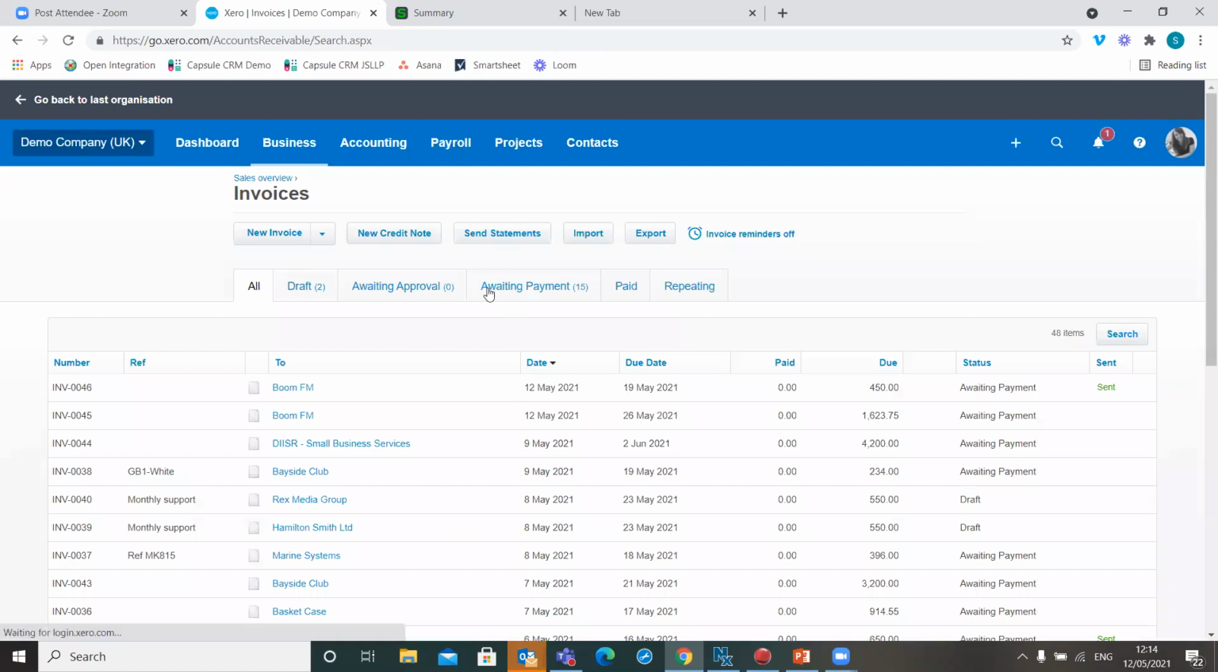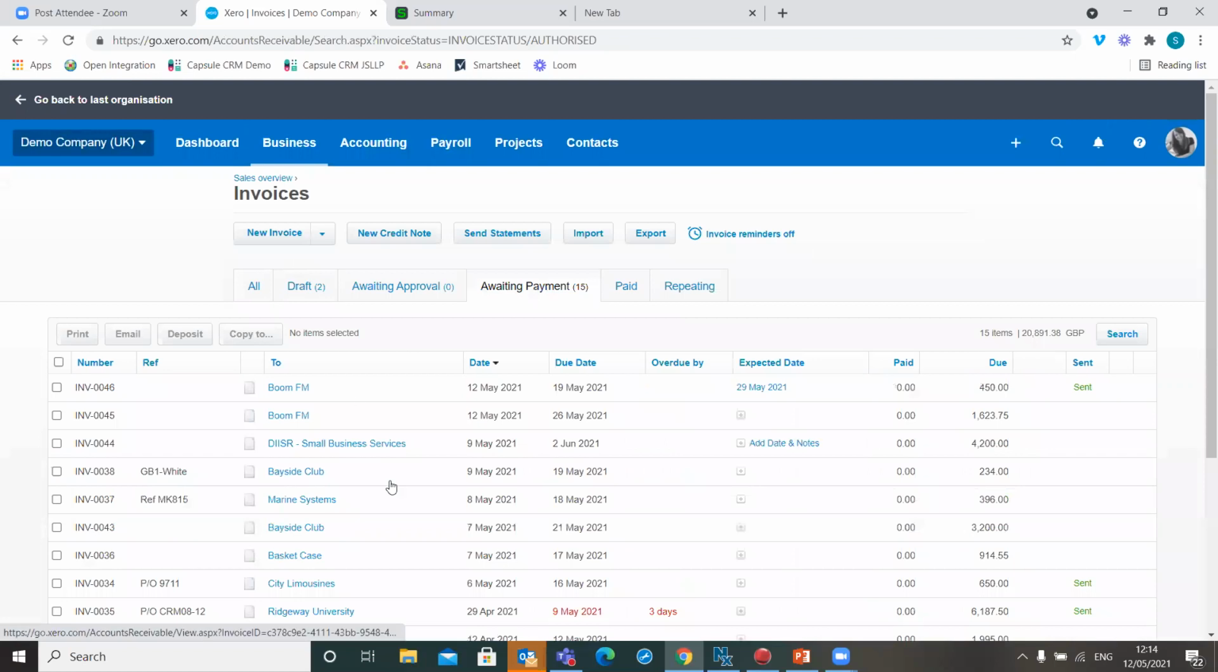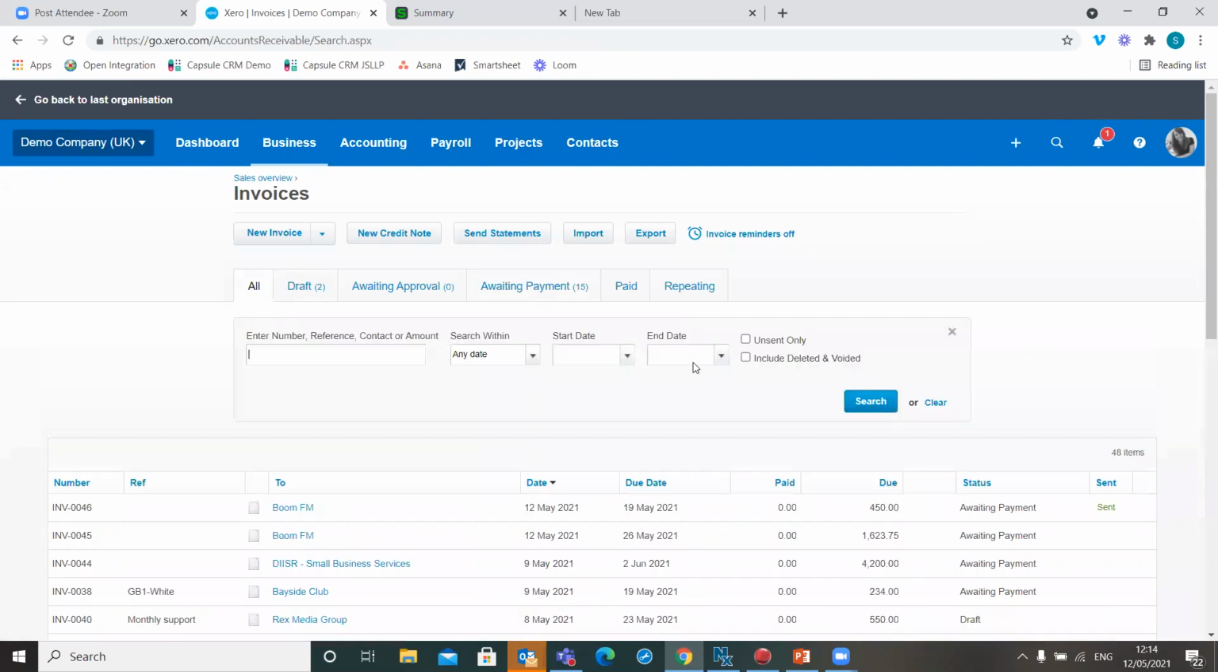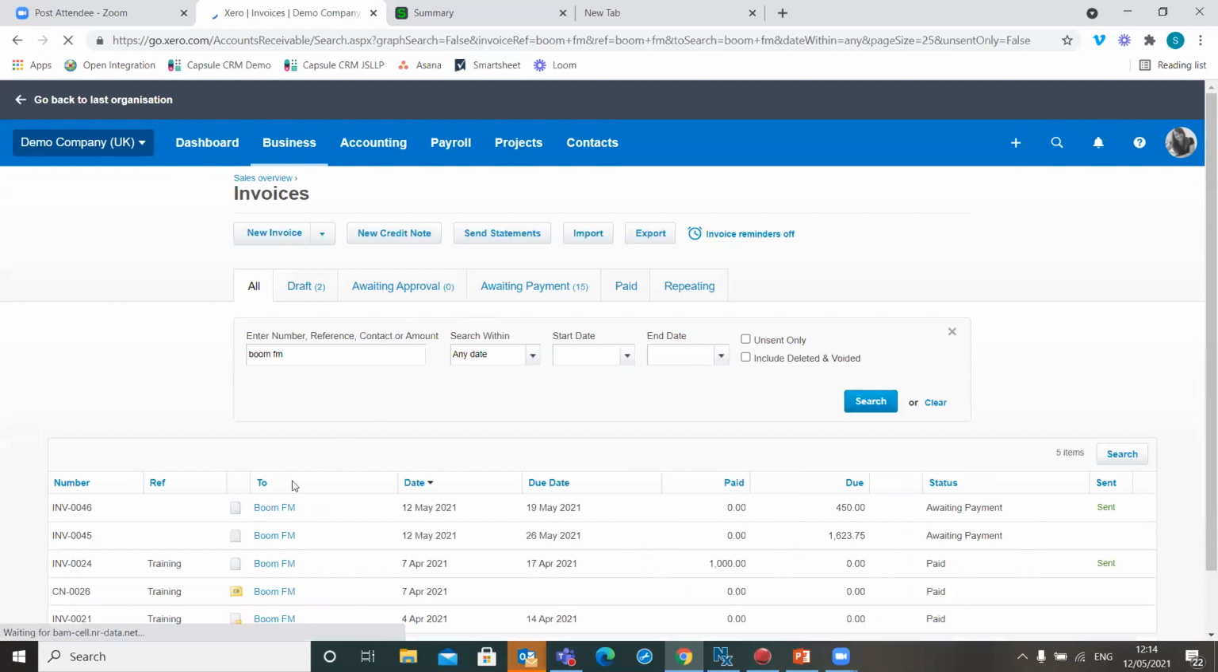Okay, so we can see quite quickly within here which invoices are due to be paid to us. And if we did want to search back on any invoices, we can use the search option to find them. We can search on customer, on invoice number, and also on amount. So say a customer phoned up with a query, we can quite quickly navigate into here and identify that invoice.